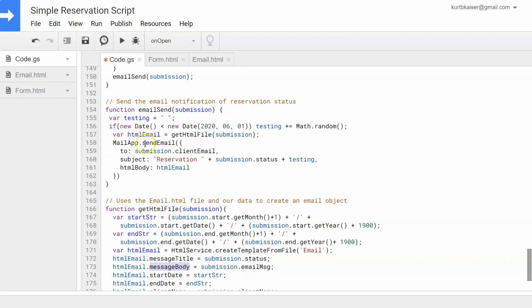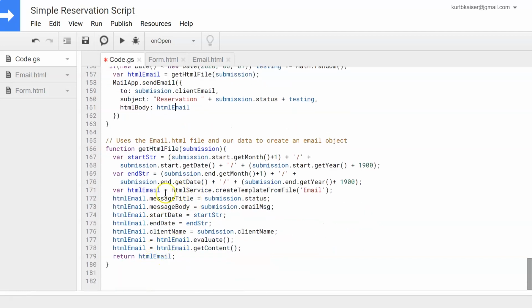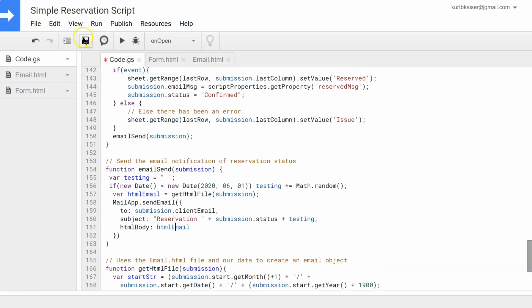We're going to use MailApp send email to submission.client email. Well, what's that? Oh yeah, it's our submission object. It's the client's email. Subject, reservation, and then I'm going to add the submission status. Again, this testing thing is just for me. It's going to be gone when I'm done with the tutorial. And then what's the body? Well, it's the thing we just made. It's that whole thing right there.